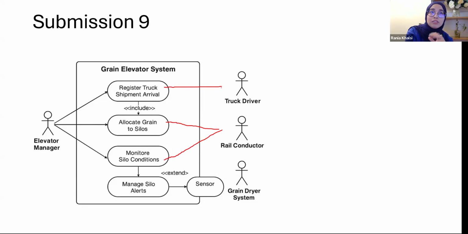So all your actors must be connected to, I would say, at least one use case. If he doesn't access at least one functionality of your system, it means he's not an actor for me. Why would you mention him even? So just be careful about this.